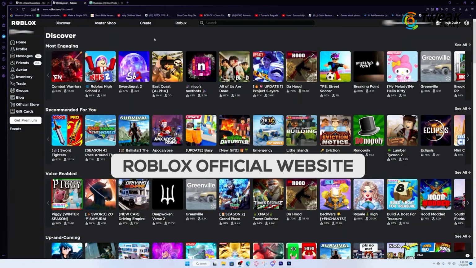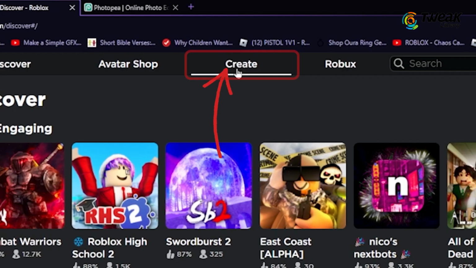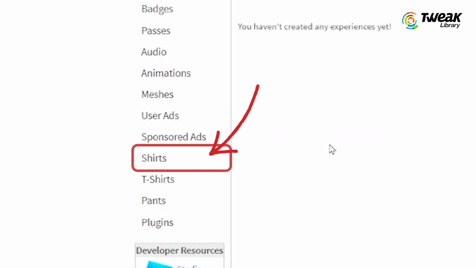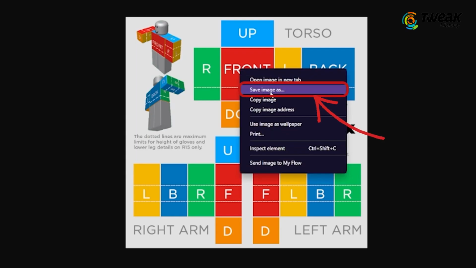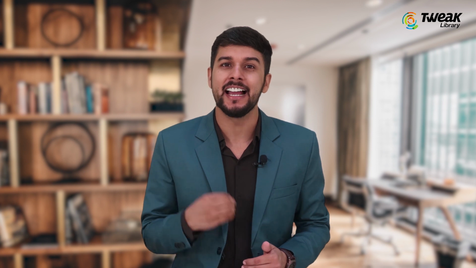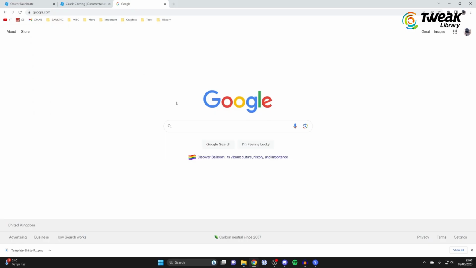And for that, go to the Roblox official website and click on Create tab. Next, click on Shirts option and download the Shirts template. After downloading the template, you need to place a design on it using the image editing app of your choice.